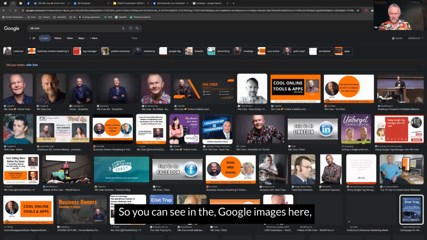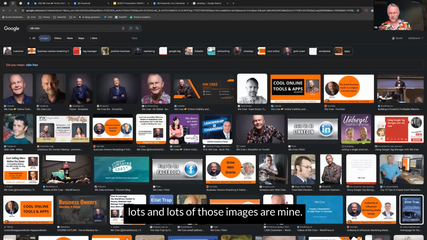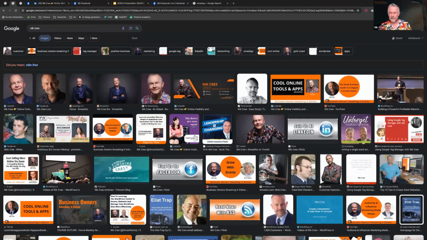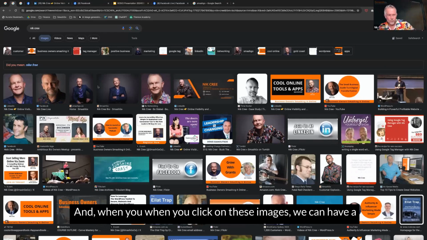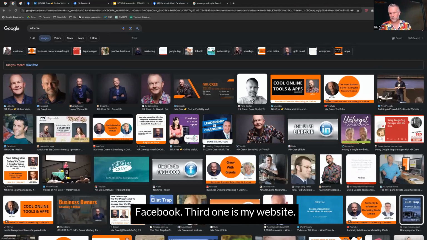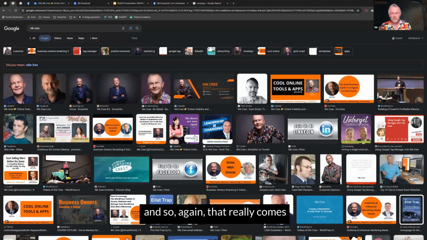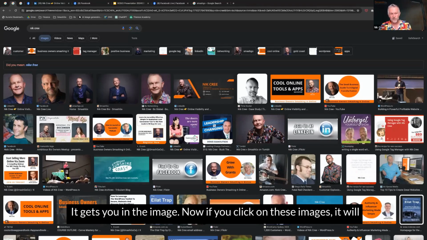So you can see in the Google images here, lots and lots of those images are mine. When you click on these images, or if you have a look at some of these images, again, the first one that shows up is LinkedIn. Second one is Facebook. Third one is my website. And so again, that really comes down to optimizing your social profiles that get you in the image.